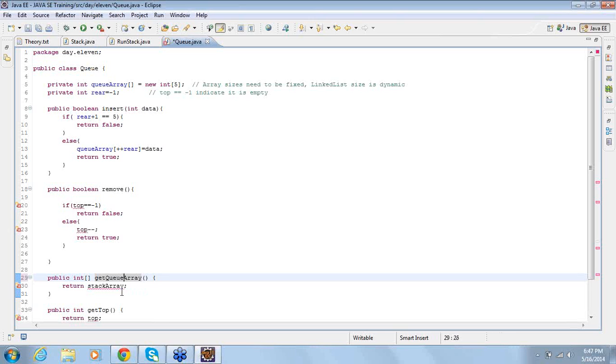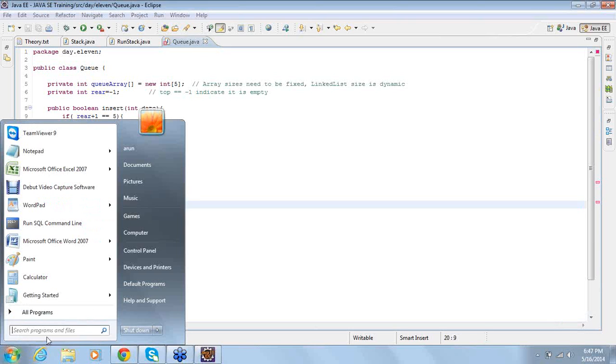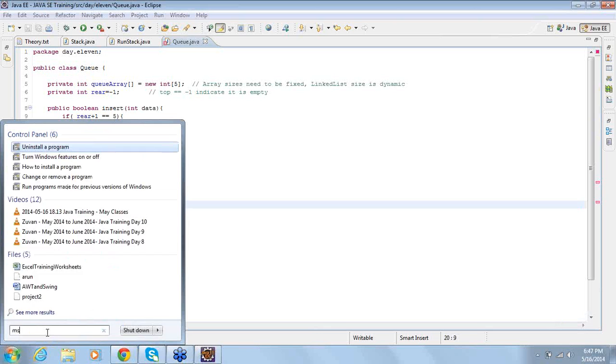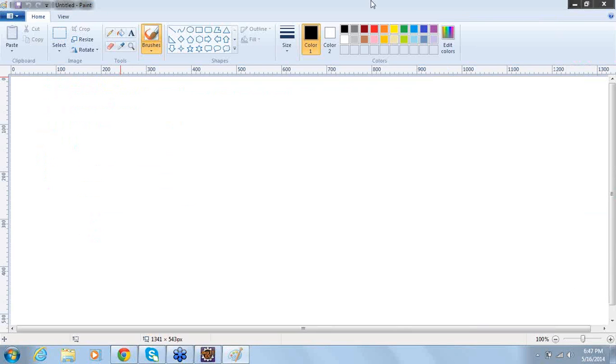In the stack, what did you try to remove? You try to remove the last element. Whereas in the queue, you won't be removing the last element, you are expected to remove the first element. Now I tell you the concerns if I try to remove the first element. In the stack, what I was trying to remove was the last element.